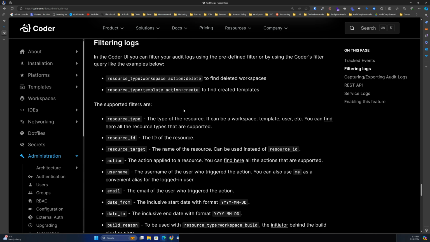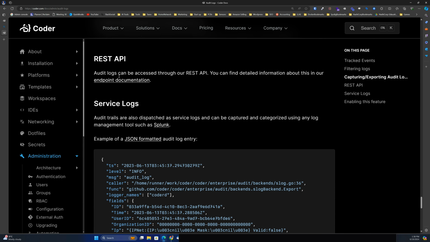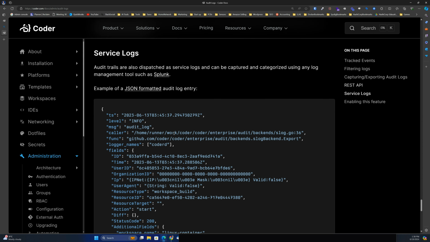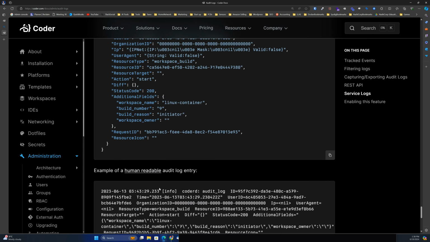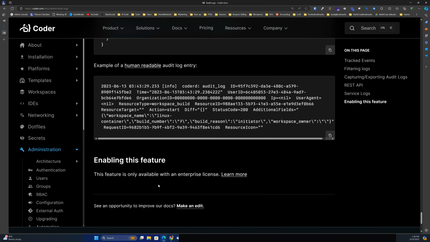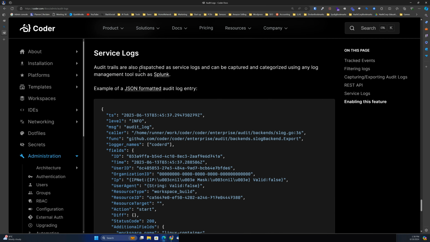You can see filtering logs. We can use the REST API. So audit logs can be accessed through our REST API, and you can find detailed information under this endpoint documentation. Here's an example of a service log. And of course, you can send those logs to Splunk or any other SIEM that you're using, as you can see here.